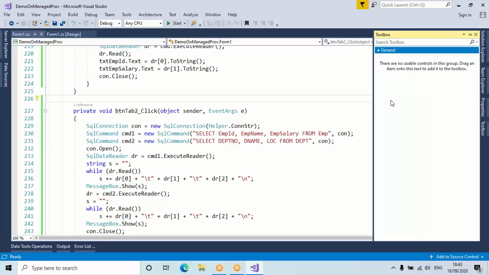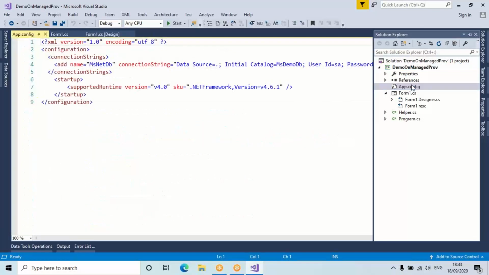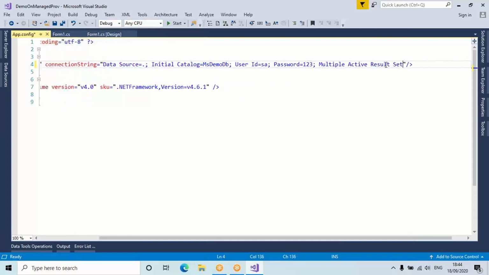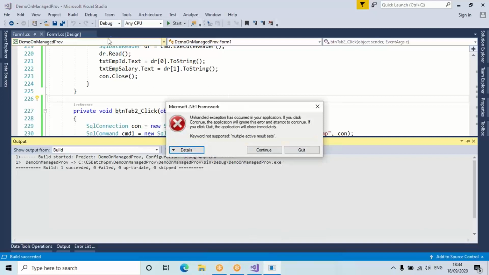then you should go to app.config now. Go to Solution Explorer, app.config, open, and here you should add a semicolon, multiple active result sets equal to true. That is what you call MARS. Save. Close this file. Earlier we were getting the error. Because of that option added now, you'll have direct execution of the second query data.